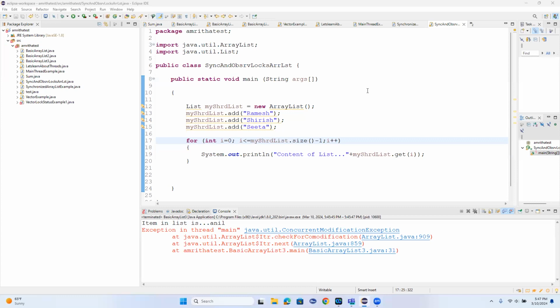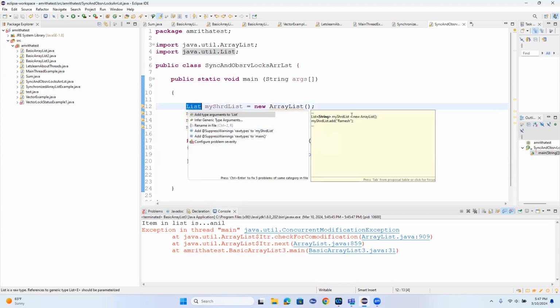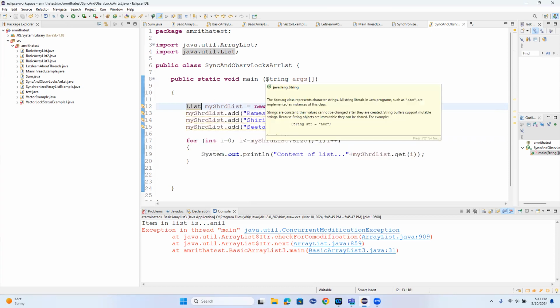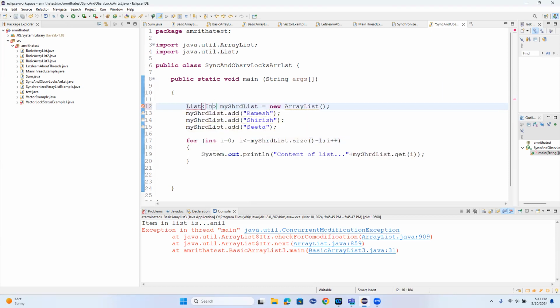Now let's do one thing: let's parameterize this. Let's try to make this an integer. When I say this is my integer, what does it say? That this method belongs to a raw type, List<T> should be parameterized. The method add(Integer) in the type List is not applicable for argument String.